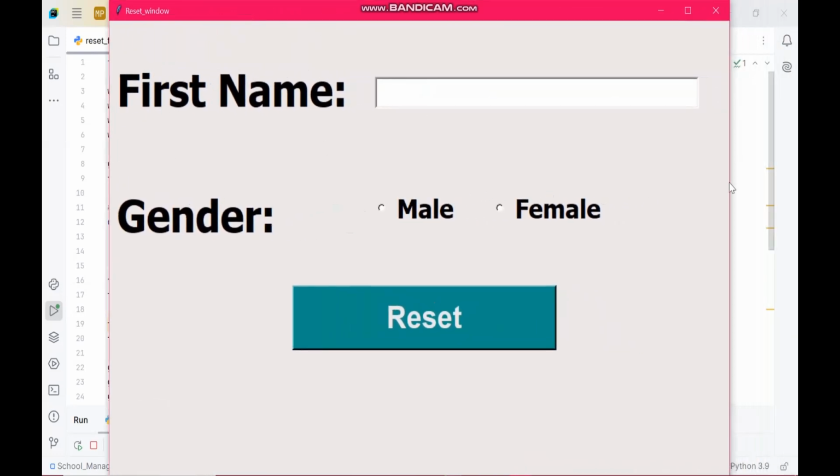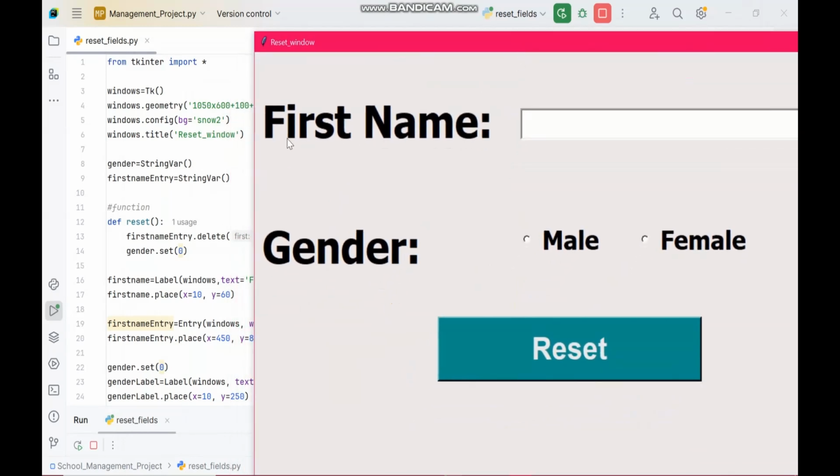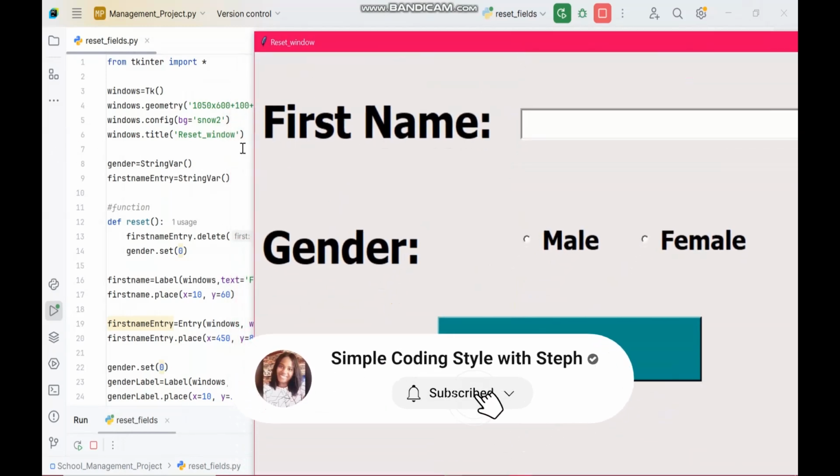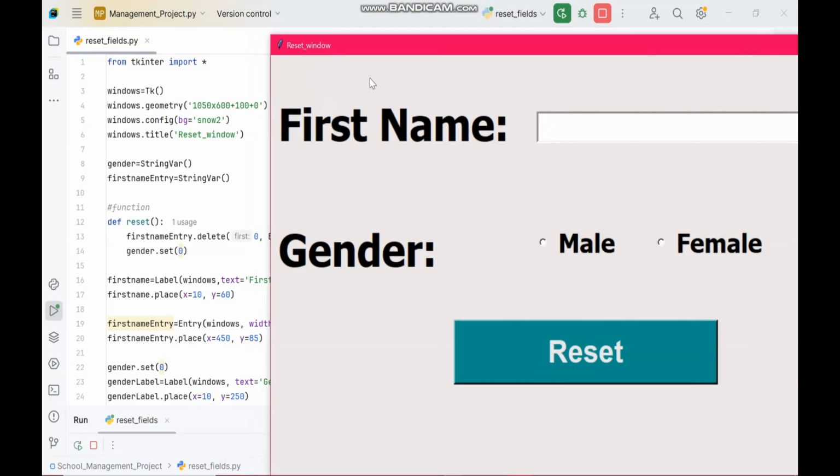And then I configured a color for this application, which is snow 2, which is the color we are seeing on the background. And the title of this app is just reset this entry field and all that. And then before we proceed, now look at all of this. This is after we are done with our creation of the label or the option buttons. Okay, so I'm going to come back here to brief you on this purpose. So let's go down here.